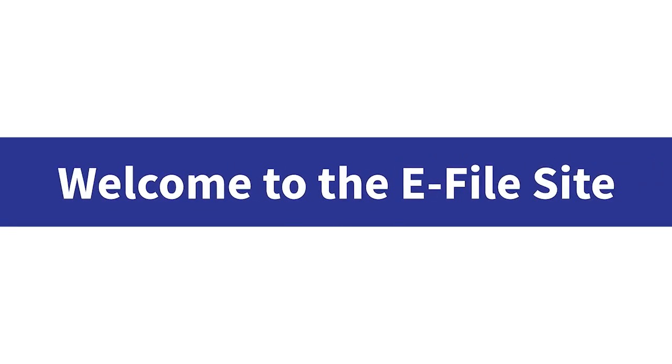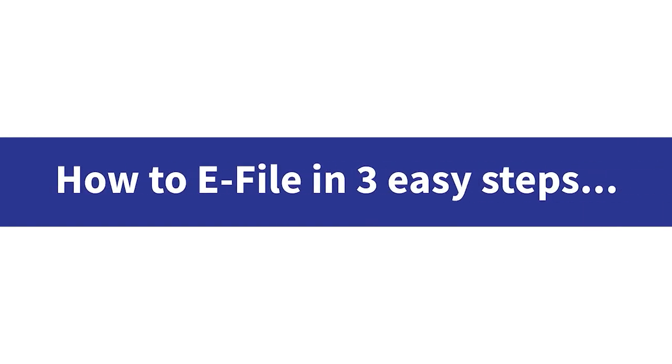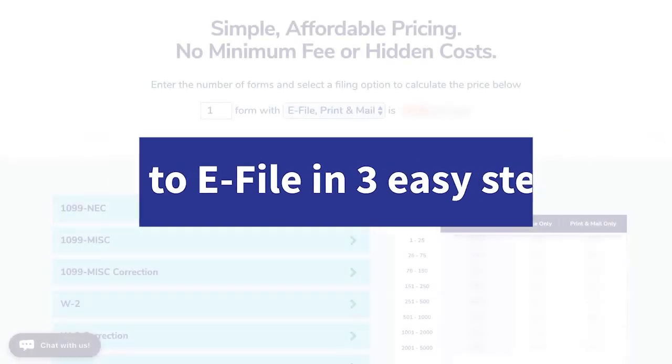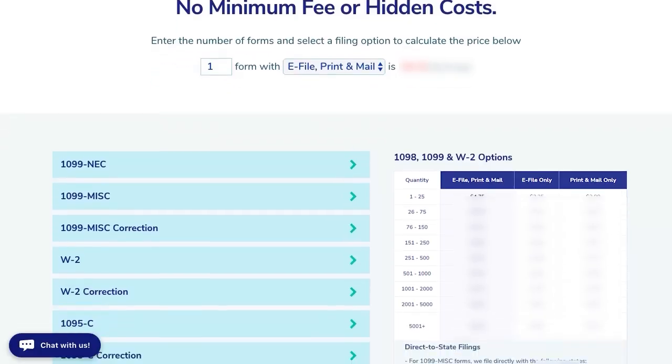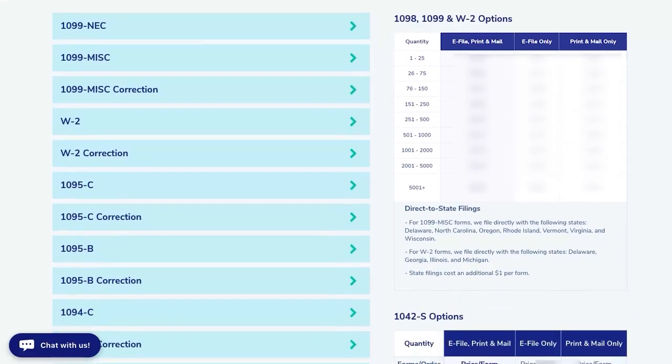to the Efile site. This easy-to-use site makes the process of filing your information returns convenient and affordable, all while guaranteeing that your data is filed on time.